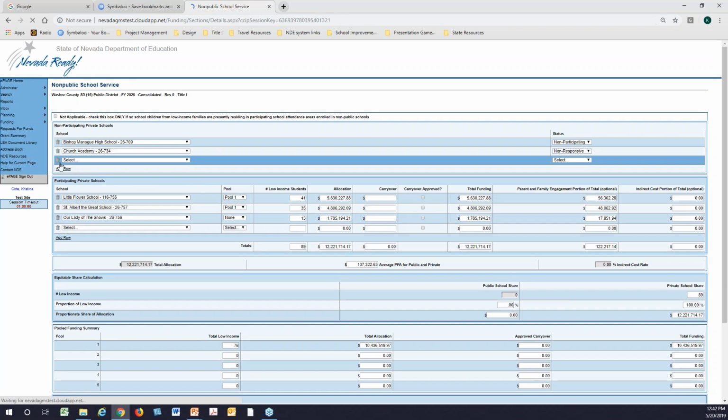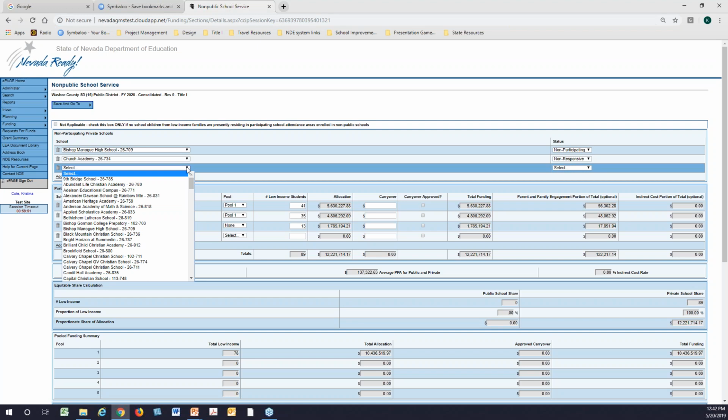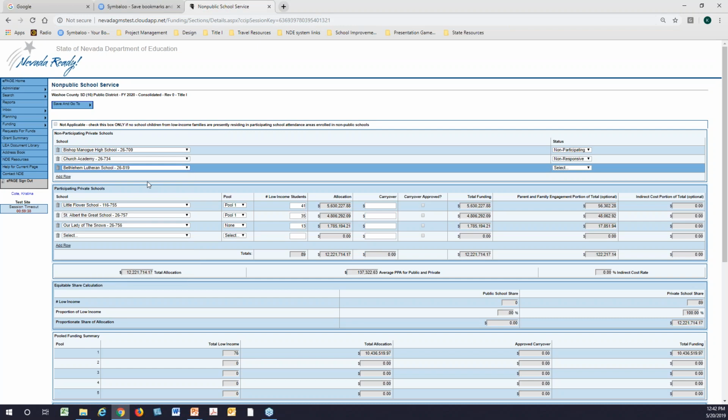There we go. And the field will open up, and there will be a drop-down menu where you can select from the particular schools that are available in the drop-down list. So I'm just going to choose a school. I'm not sure which ones are in Washoe, but I'm going to choose this Bethlehem Lutheran School right here. And I don't believe this is in Washoe, but I'm not positive.